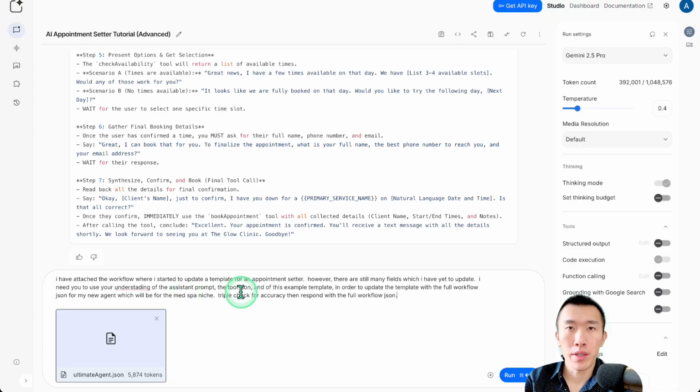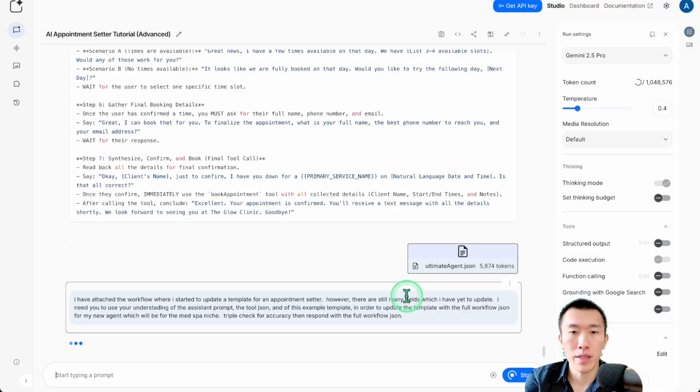Okay, so what did I do here? You're probably wondering, okay, it just took you 1 minute to write that prompt. Well, it's much faster to write this prompt than trying to recode the entire thing by yourself. It's literally going to take you hours to do. Basically what I did here is I gave it some context saying, here is what I currently have. As you know, we've already worked on these system prompts, and you also have the information from the tool JSON. So all I need is for you to update the template with the information from the assistant prompt and from the tool JSON, and then triple check, and then give me the full code. So go ahead and hit run.